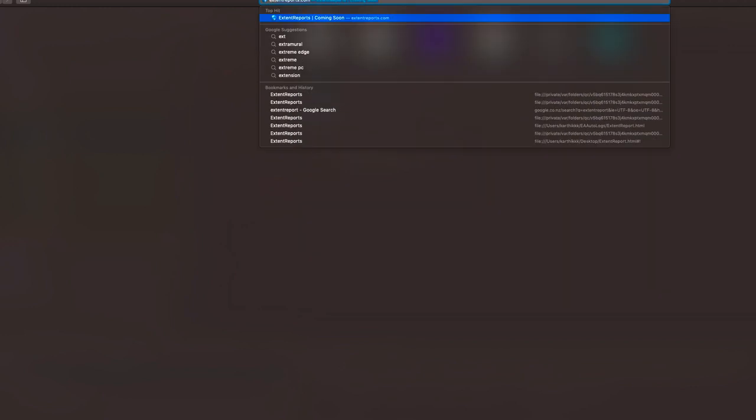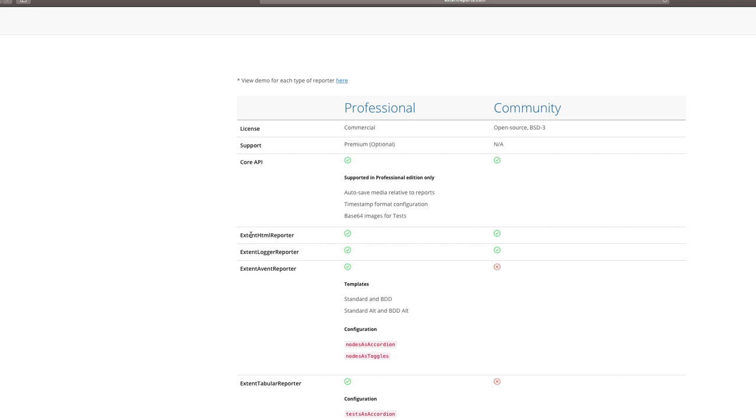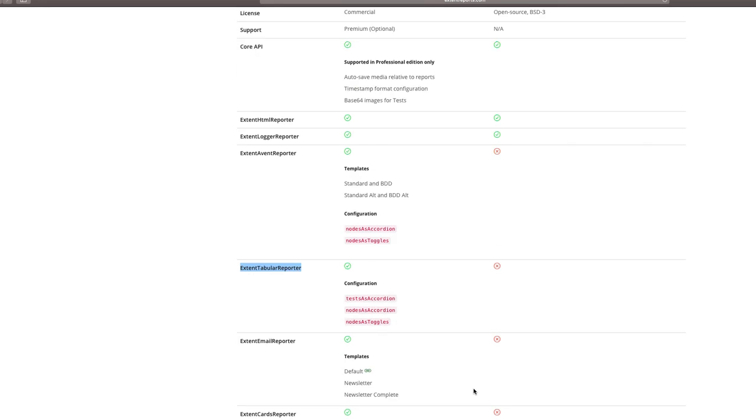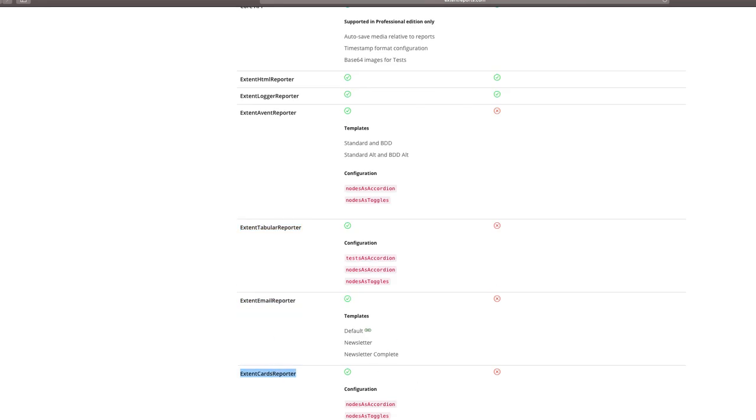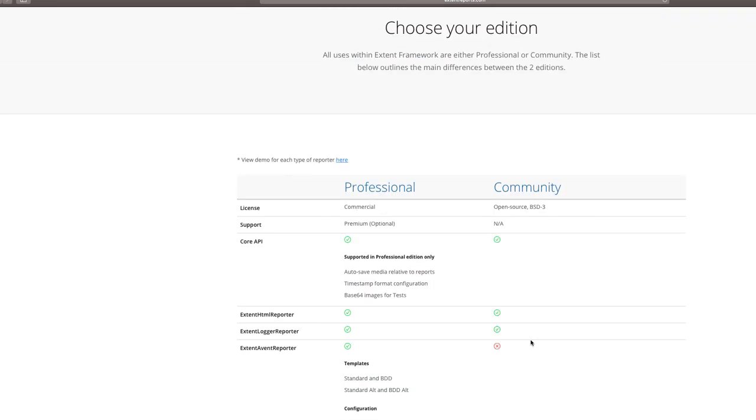If I go to the extentreports.com website, you can see this is the new website the author has created, which is really cool. And you can see here these are the different kinds of reporters, as I said. ExtentHtmlReporter is available in professional. There is a logger reporter, which is available in community as well. But the event reporter is sadly not available in the community version. Similarly, the tabular reporter is sadly not available in community, and neither are the HTML report, card report, or BDD report. But the Klov report, which is used for historical reporting purposes, which we have already discussed in our advanced video series, is supported in the community version as well.